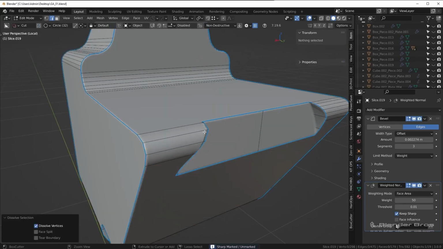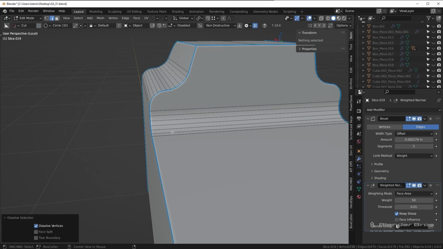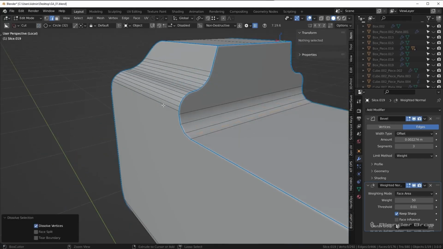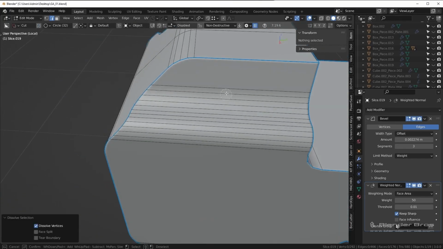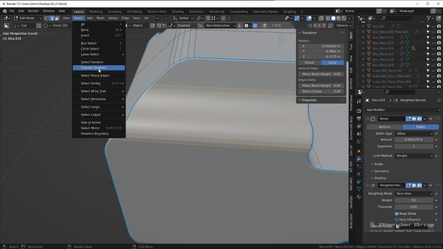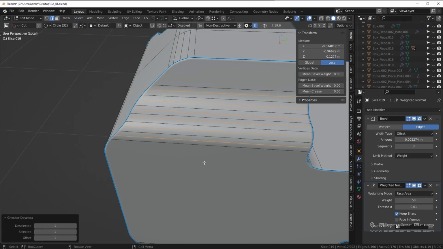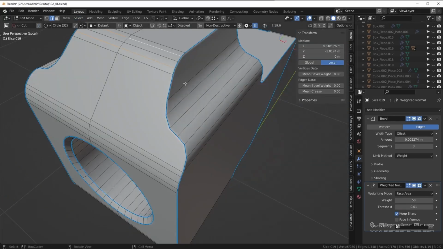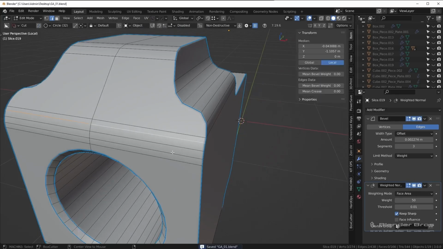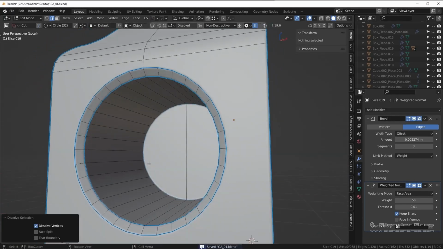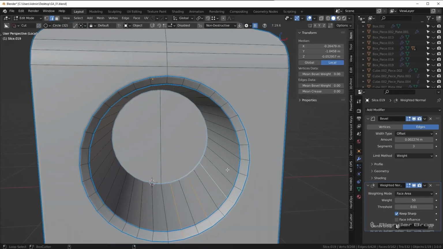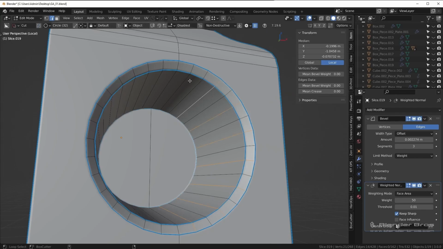I'm going to go up to here. Going to go up to here. And then for this one, I'm just going to paint it and then checker deselect, offset, and then dissolve it. Okay, I'm going to go here. Let me save my scene. And then here. And then this hole we could honestly dissolve down a bit.